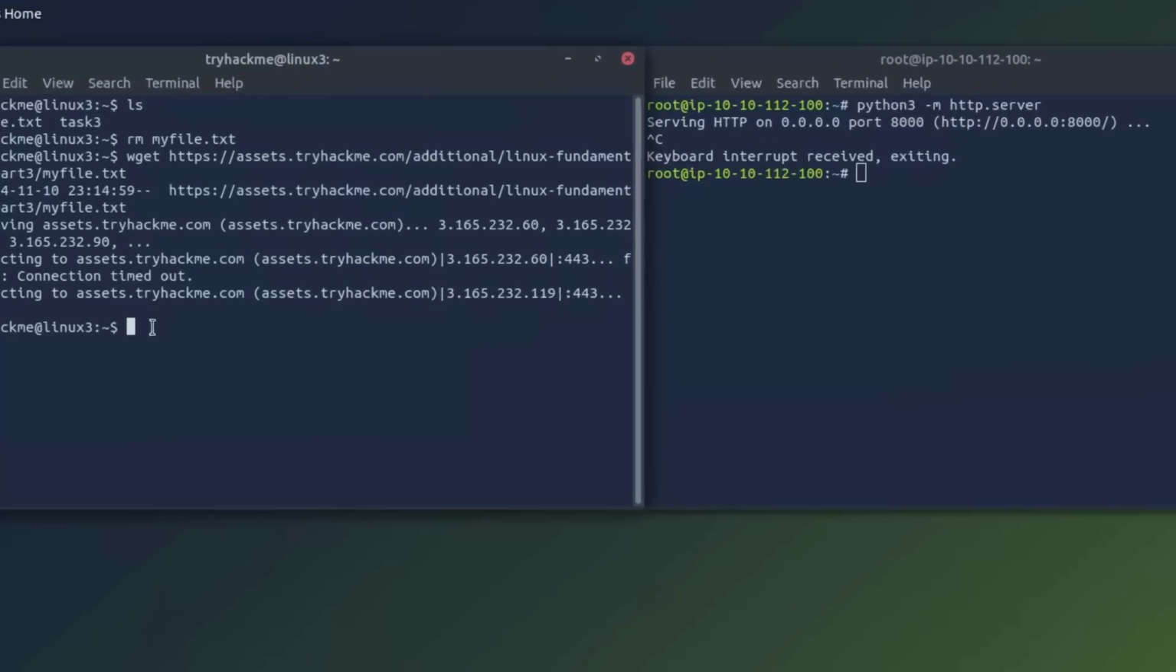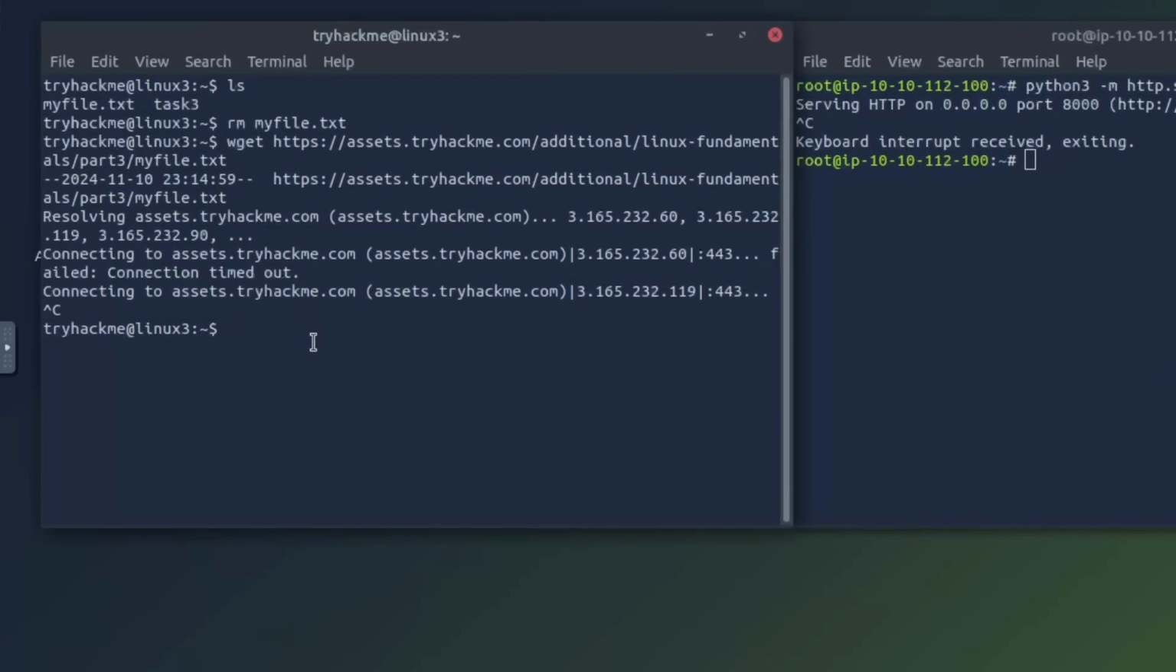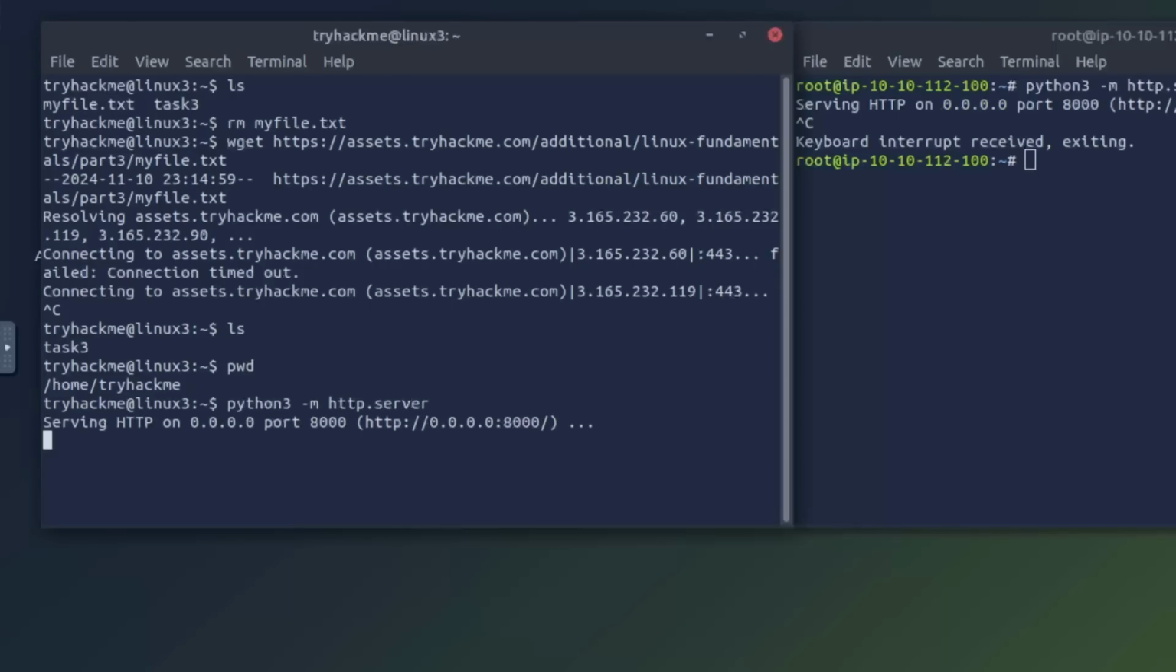So I'm going to try to see. What do I have? I have the task3 file, which is the only thing here, and it's sitting in the home TryHackMe directory. So I'm going to try to do python3 -m http.server. Let me see if this actually has it. It does have it. So now I can download the task3 file from this particular location on my machine.